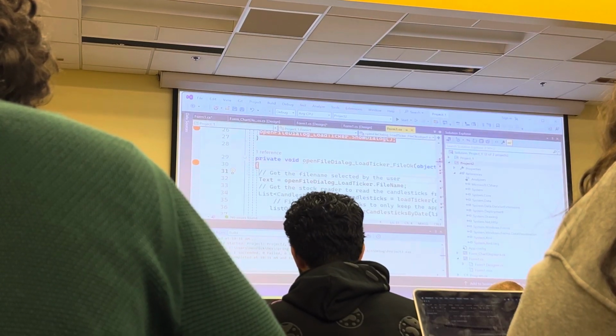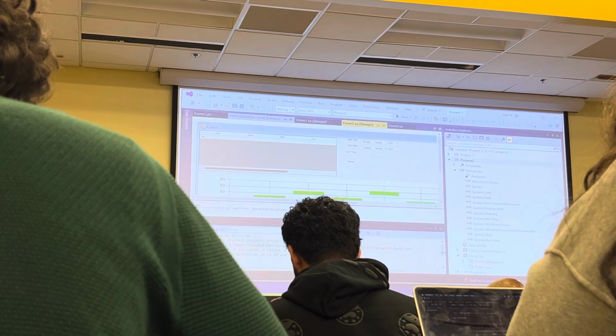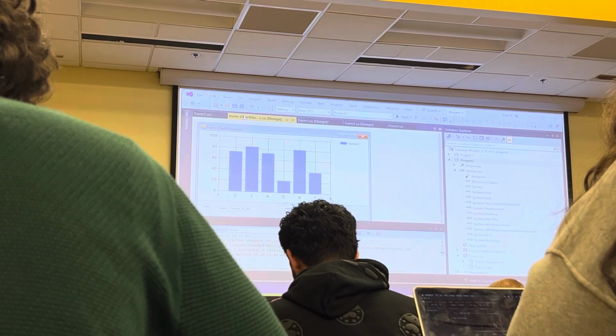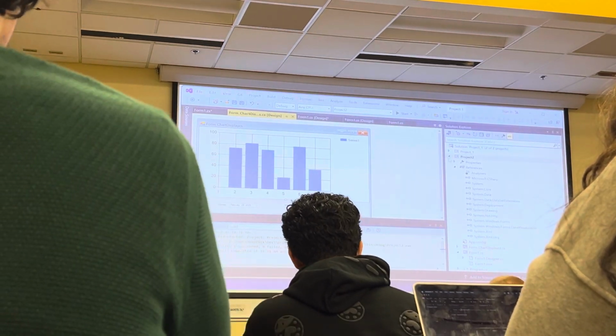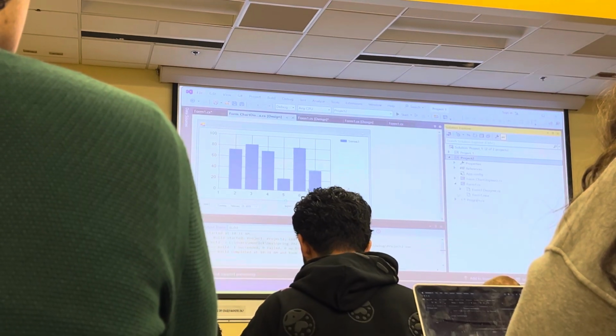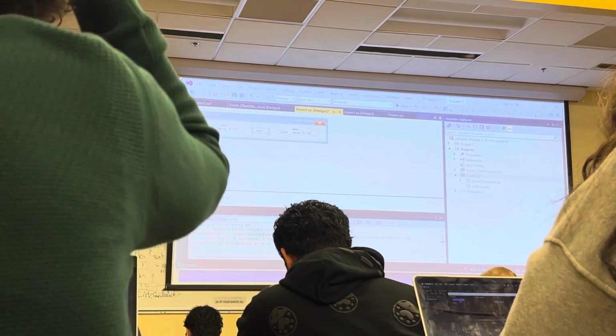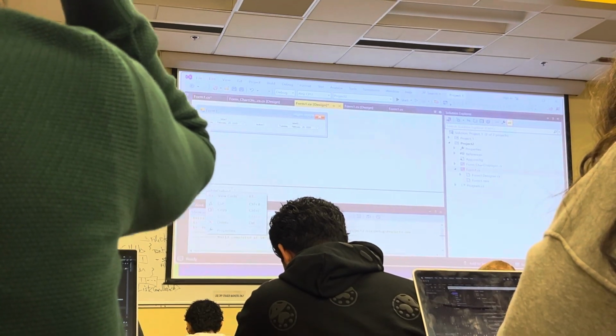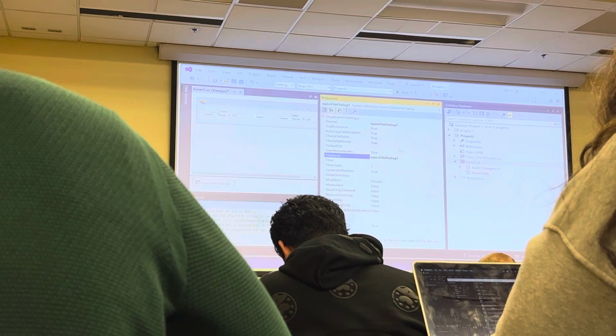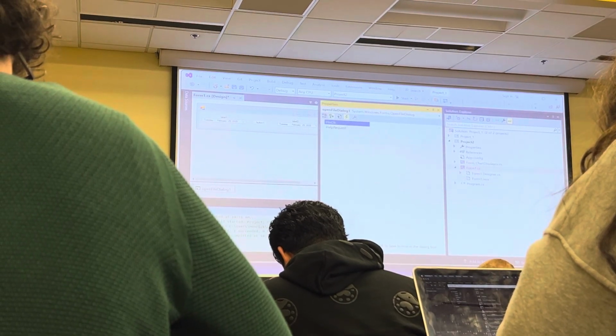Oh, I'm looking at the wrong design here. I need to go to this guy. Project 2, bear with me a second. So in project 2, if I go to form 1, if I go to this open file dialog, and I ask for the properties of this, it will say, under the event, file okay.